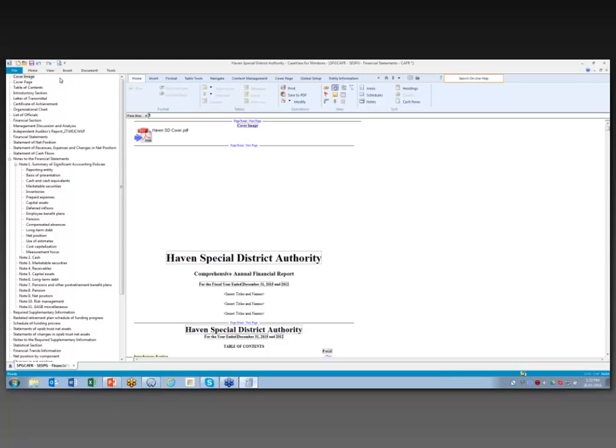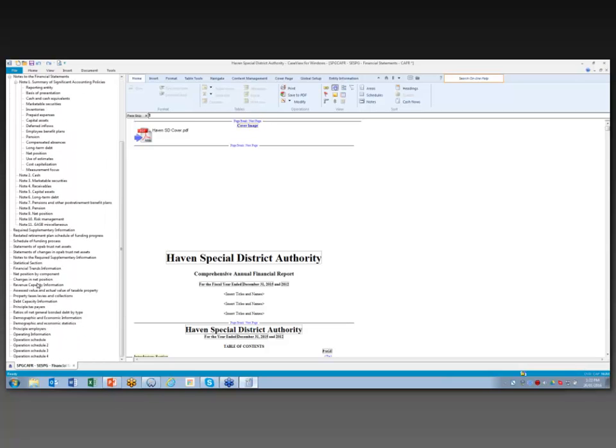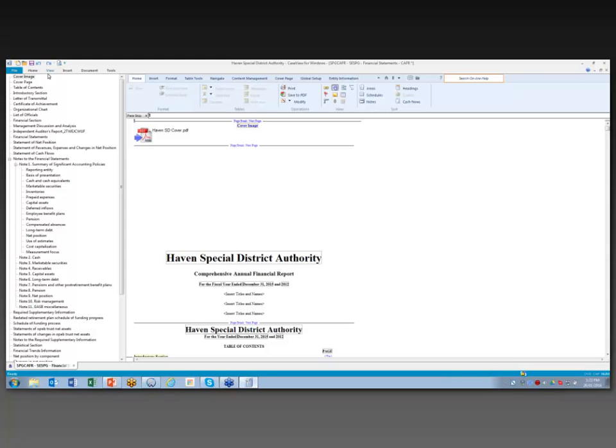If you look at the left-hand side here, that's a document map you can open up. So you can go directly to the area you want to go to. As you can see, we have the entire CAFR, whatever you need, already available.